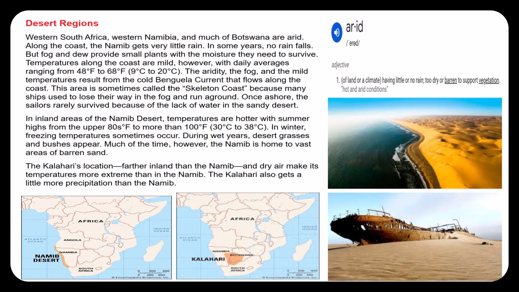Desert regions. Western South Africa, western Namibia, and much of Botswana are arid. Along the coast, the Namib, let me get that right, Namib, gets very little rain. In some years, no rain falls, but fog and dew provide small plants with the moisture they need to survive. Temperatures along the coast are mild, however, with daily average ranging from 48 degrees to 68 degrees. The aridity, the fog, and the mild temperatures result from the cold Benguela Current that flows along the coast.